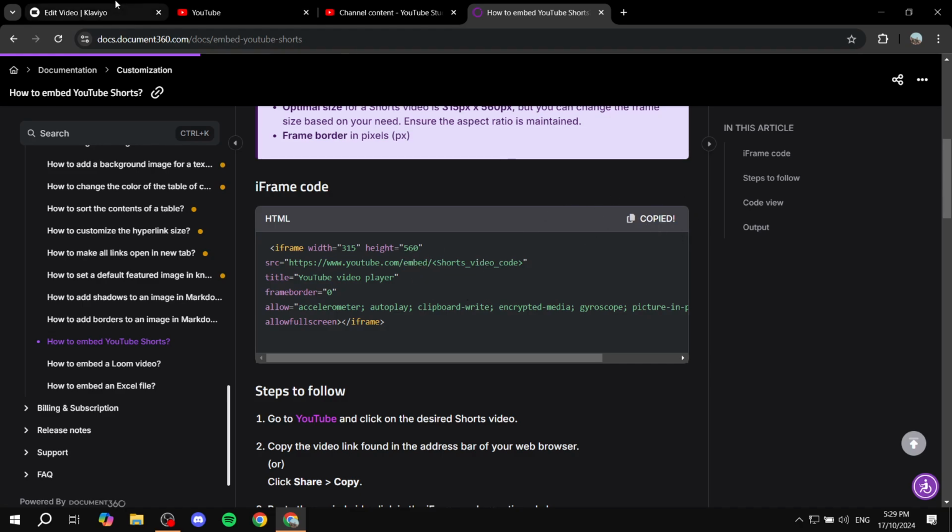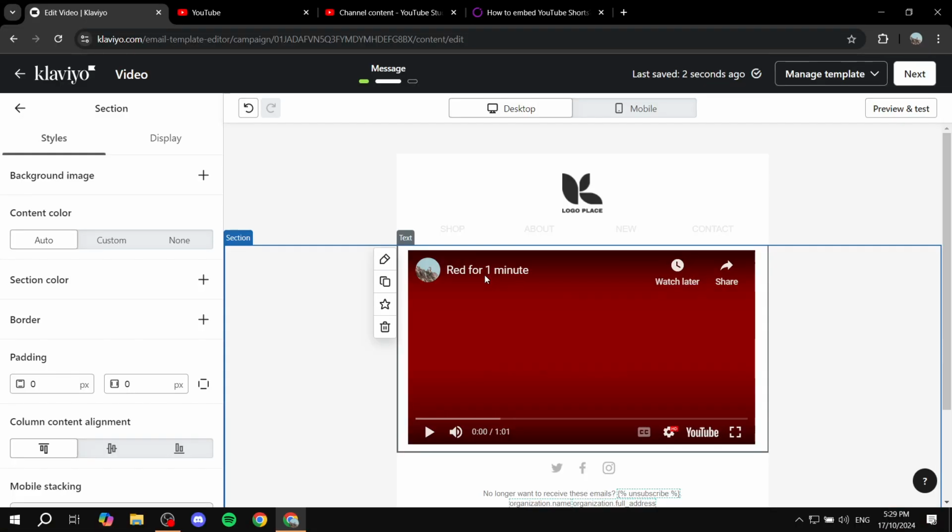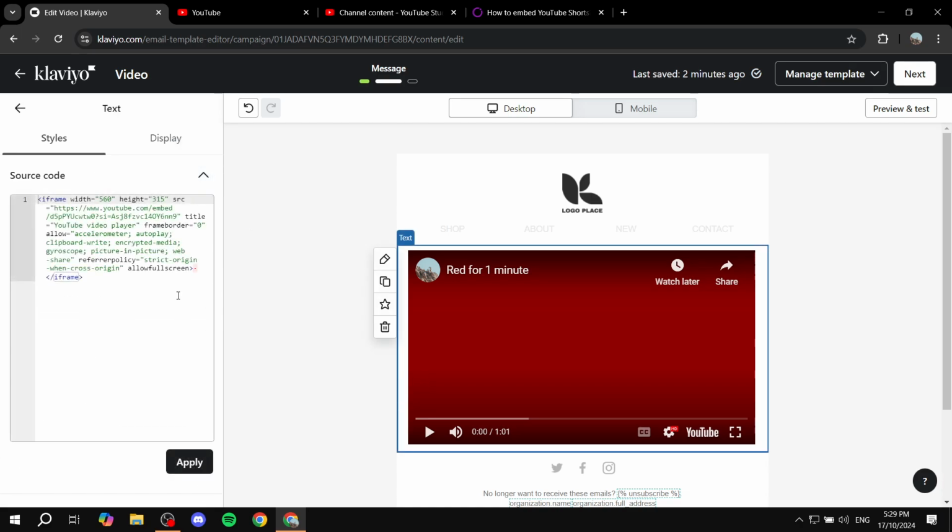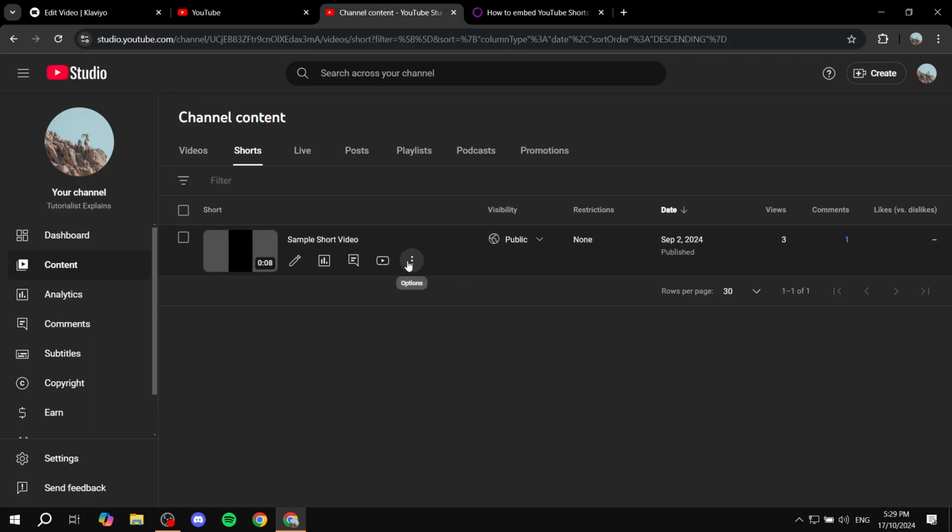So just go and copy this, go back to Klaviyo, and sorry about that. You want to paste it in the text. So let me just replace this. Delete all of this, replace it with the code that we just got from here. And the only thing that we need to change, like I said, is the src or source. So we just want to highlight this part here and delete it. And then we would want to go to our shorts here and copy the link for it. So basically you just need to copy the link for it. So let's just go and do that real quick. Like so. Let me just pause it.